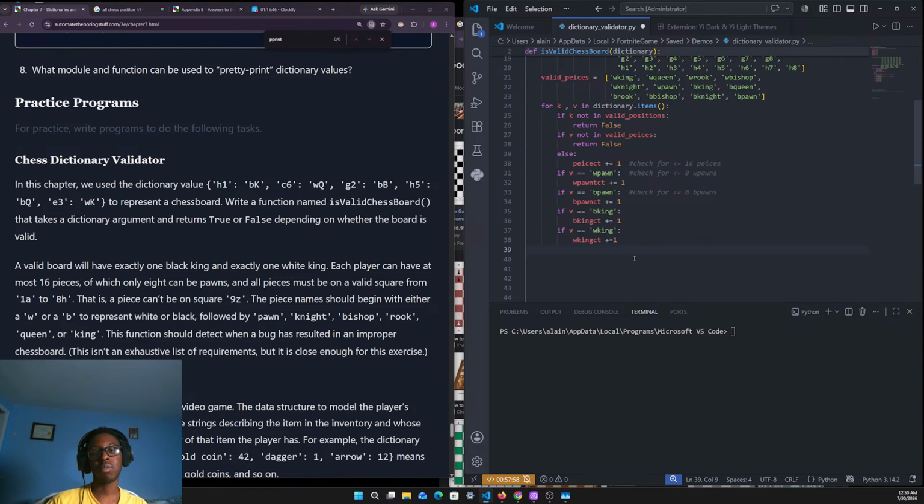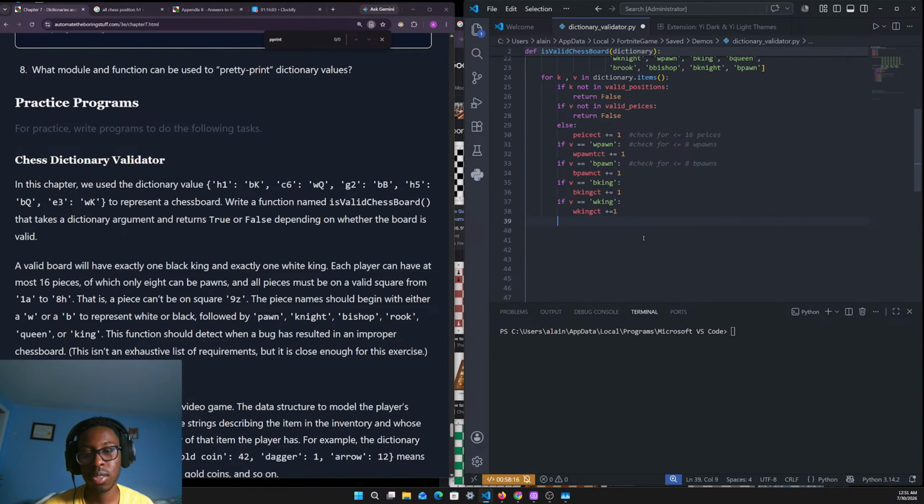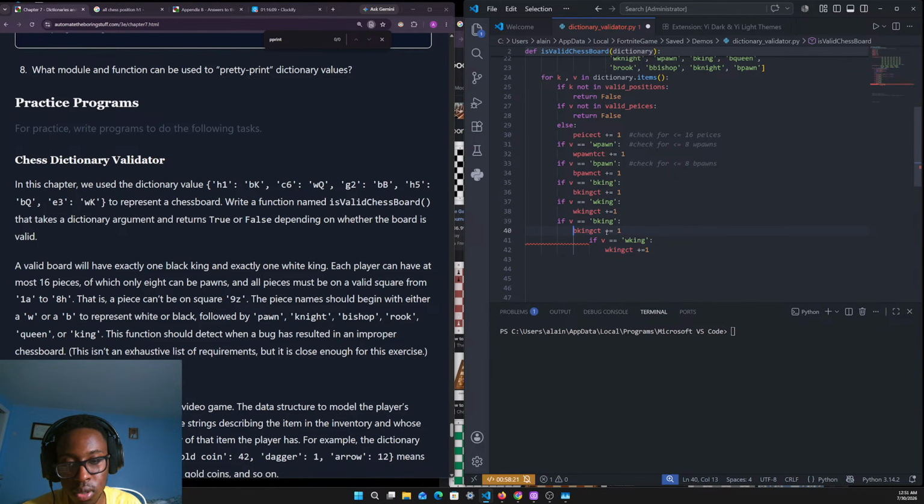So white pawn, black king, white king. Like you see, I'm copying and pasting code, which probably means I'm doing it inefficiently. Like the code is just shit. I don't know, this could work, right? Maybe, but it's not elegant, you know what I mean? So pawn, black king, white king, black queen.